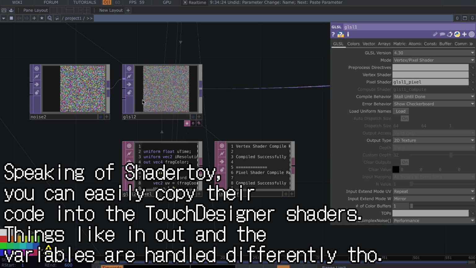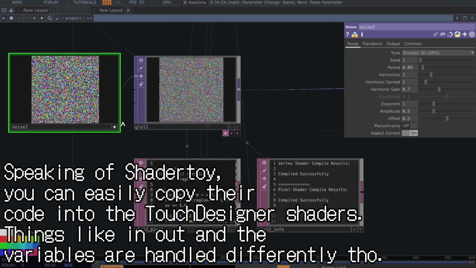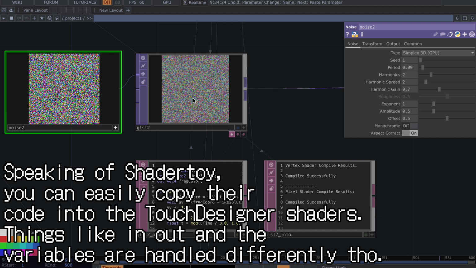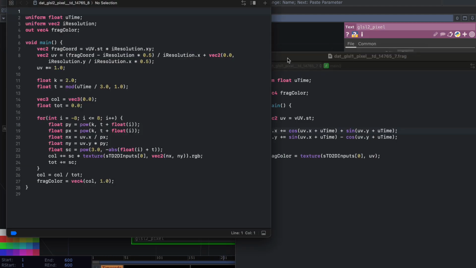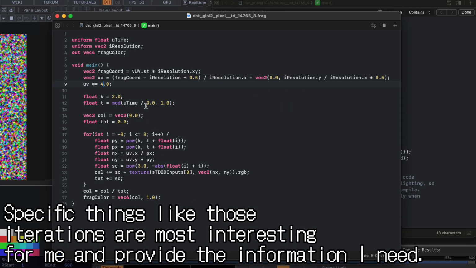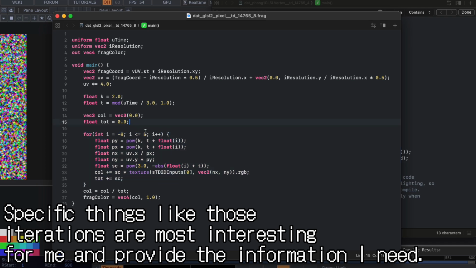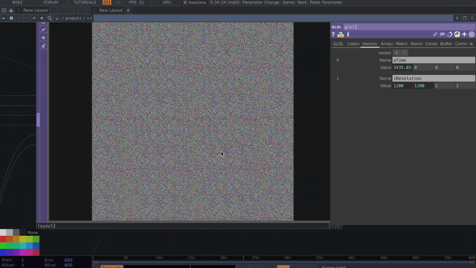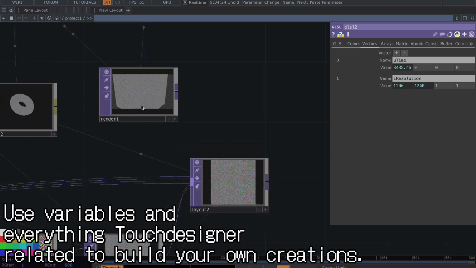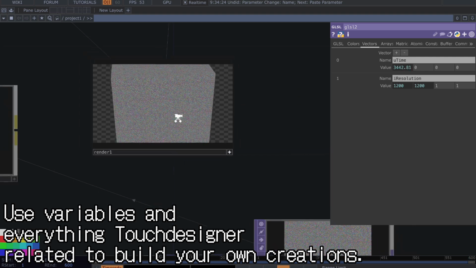Speaking of Shadertoy, you can easily copy their code into the TouchDesigner shaders. Things like in-out and the variables are handled differently, though. Specific things like those iterations are most interesting for me and provide the information I need. Use variables and everything TouchDesigner related to build your own creations.